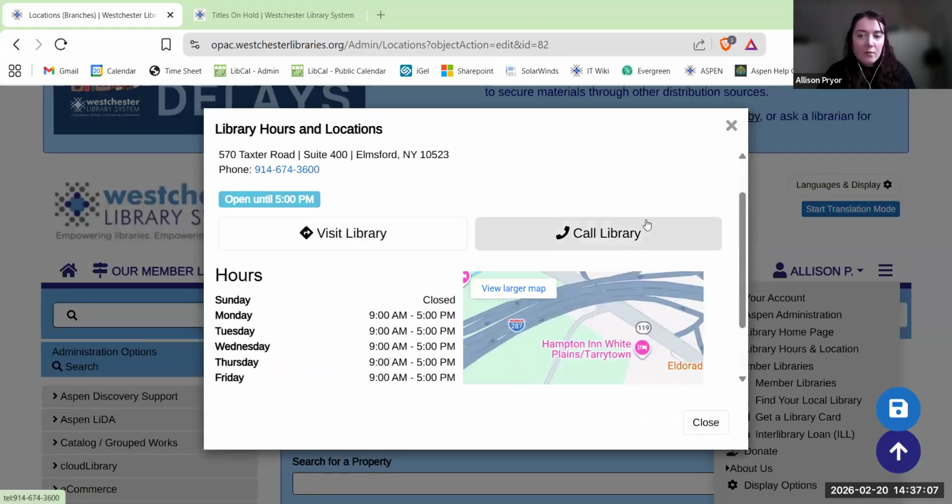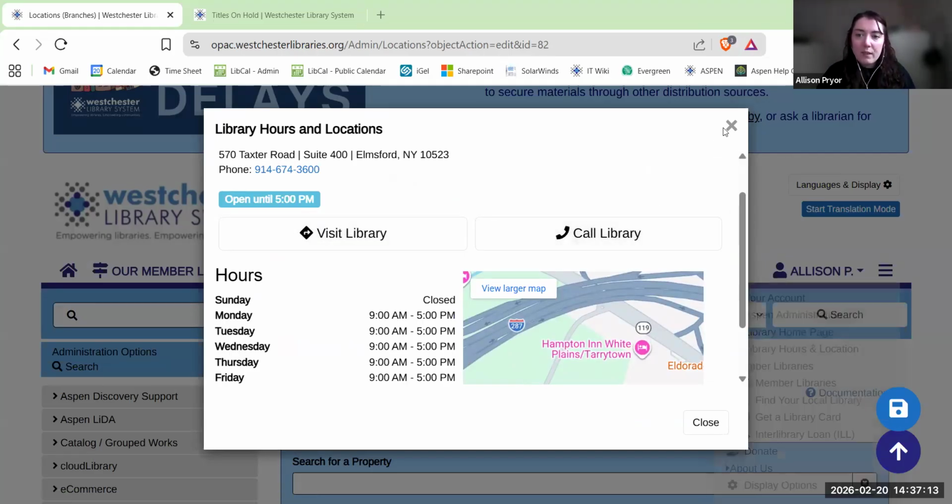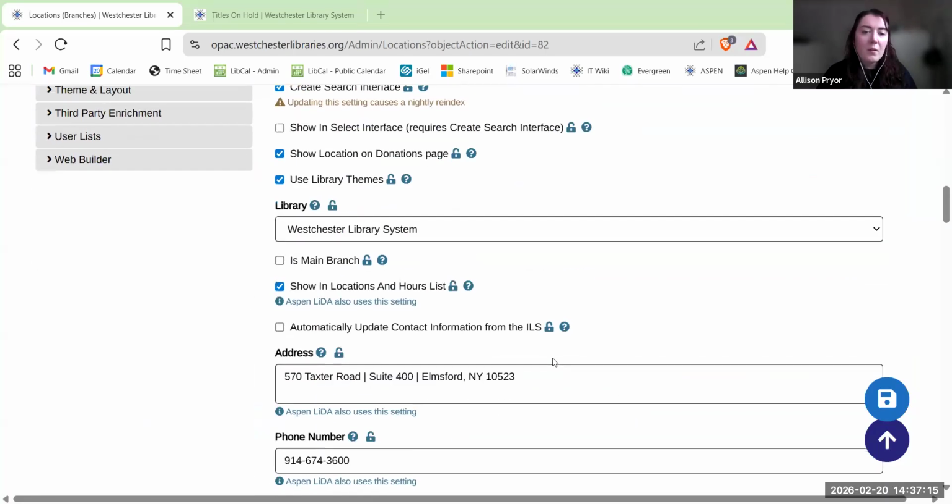And that's also the phone number, call library, visit library. If you had an email address, there would also be a button to email. Close. Okay.